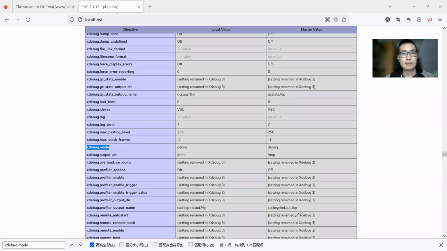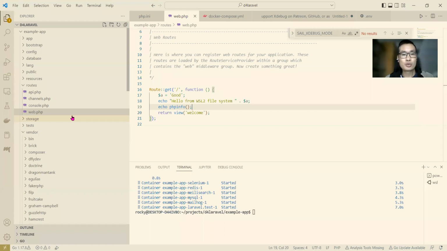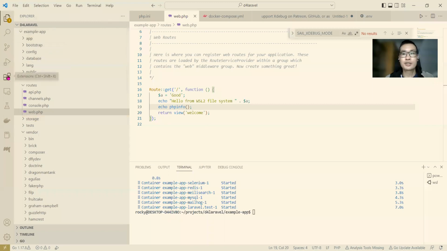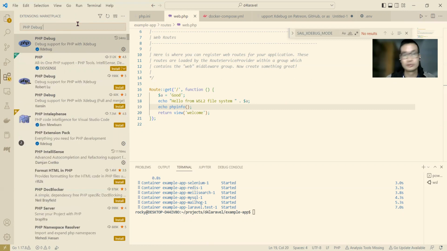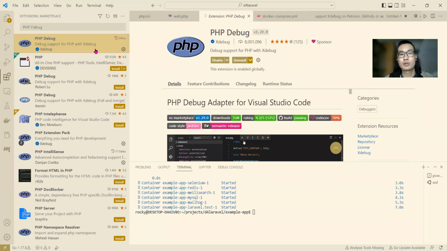The second step is we need to go to the VS Code editor and install the PHP debug extension, PHP Debug. We do that by going to the VS Code editor, extension tab, and searching for PHP Debug. The first item I have already installed. You can install it with this button. This should be installed for you if you have not installed it.